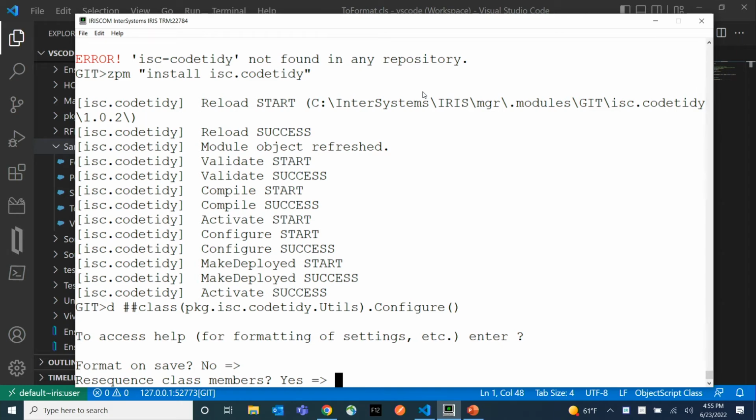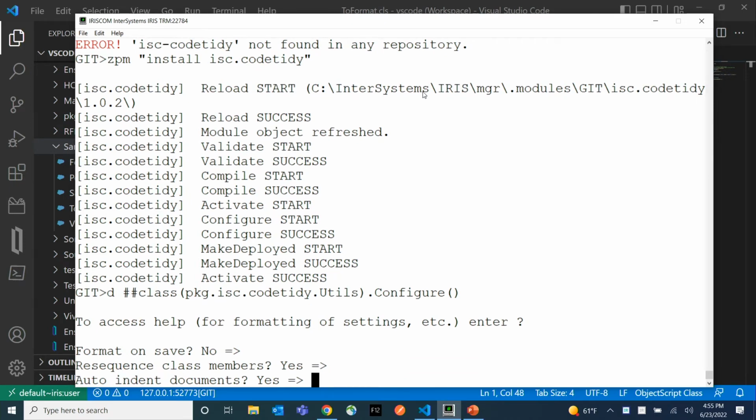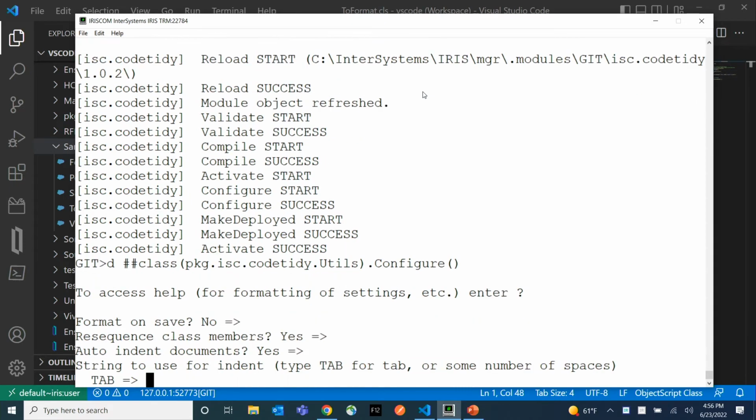Resequence class members is an option that will put parameters, then properties, then indices, then methods. It's a pet peeve of mine when I'm looking at a class and someone has a bunch of methods and then there's some extra properties hiding down underneath it that it's like, I didn't even know those were there. So this is just a really good thing for readability of classes. Auto-indent documents is straightforward, and there's an option to say I want to use tabs or I want to use some number of spaces to indent, depending on what your preference is. And I know there are a lot of strong opinions about that either way.